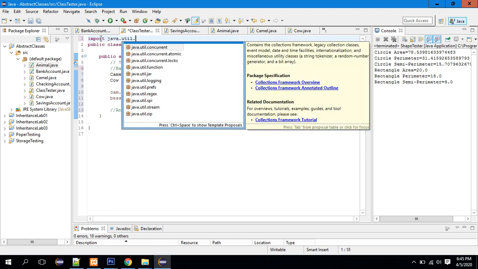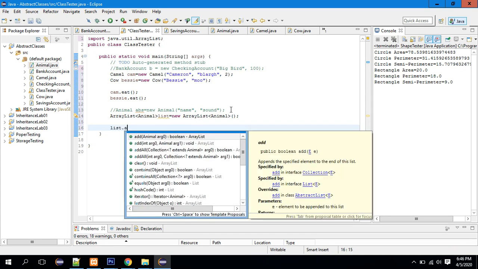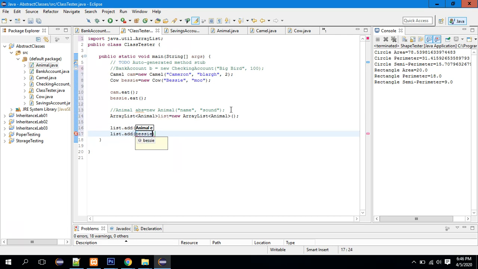We'll import java.util ArrayList. And so I'm going to make an ArrayList of Animal. And that's okay, once again, because I'm allowed to declare things as type Animal, but I am not allowed to instantiate them as type Animal. And so what we're going to do is list.add cam, and list.add Bessie.